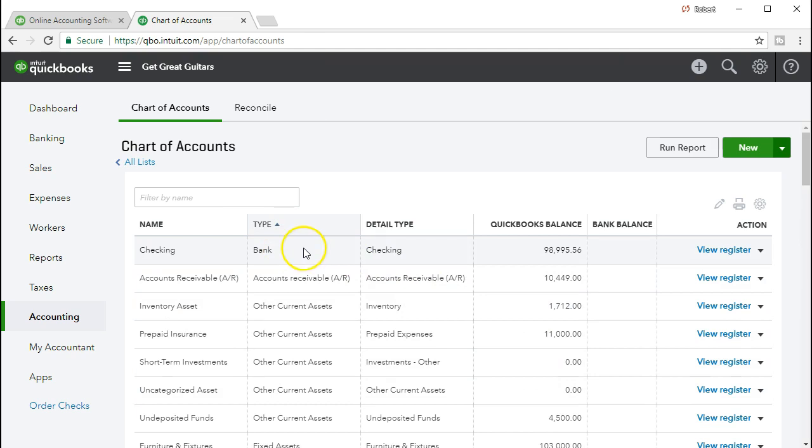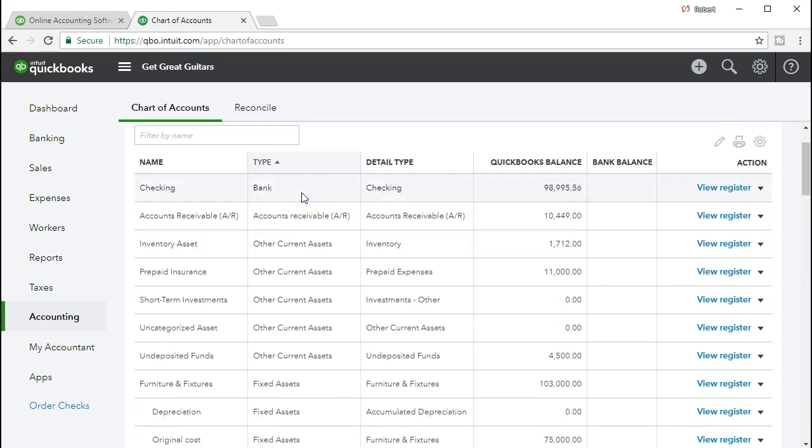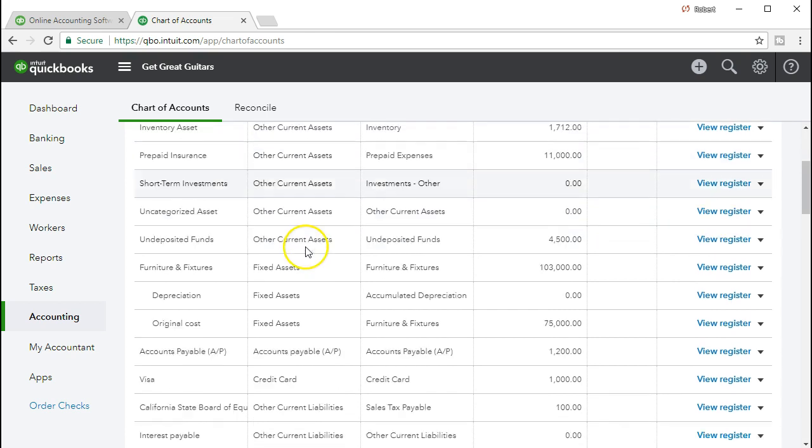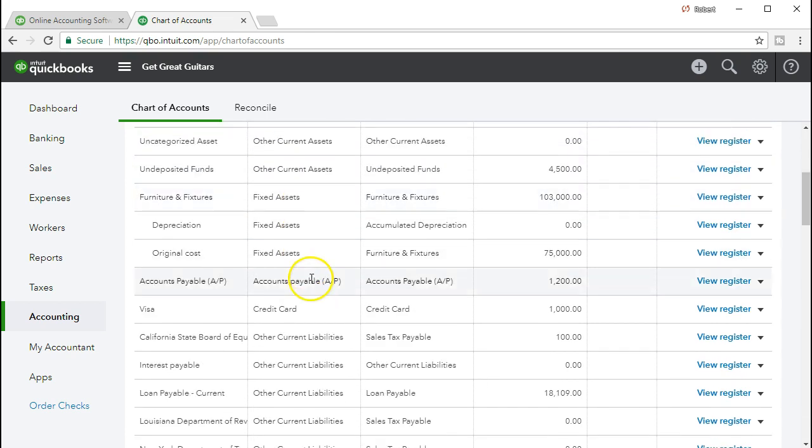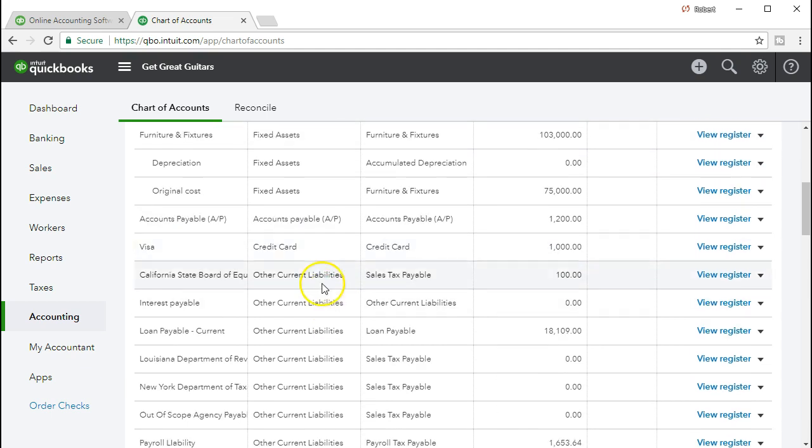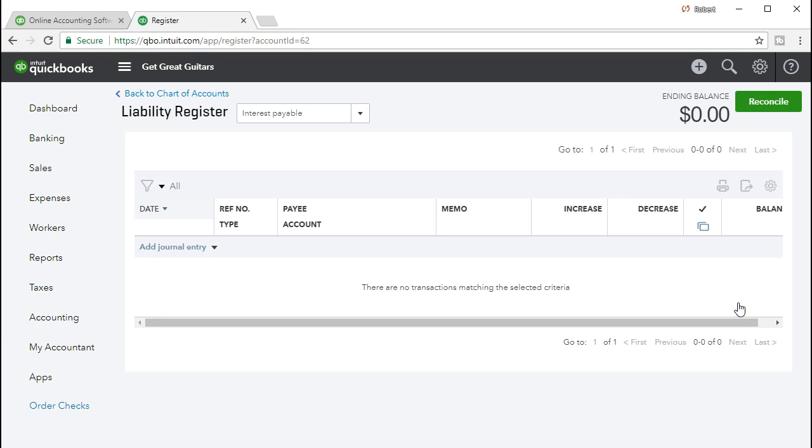So assets, and then specifically the asset of cash, and then accounts receivable, then other current assets, then fixed assets, and then liabilities, specifically current liabilities, or more specifically, accounts payable accounts, credit card accounts, and then other current liability accounts. And here is our interest payable. Nothing's in it right now, and we're going to go to the register and put the first transaction in it through the register. So here it is.